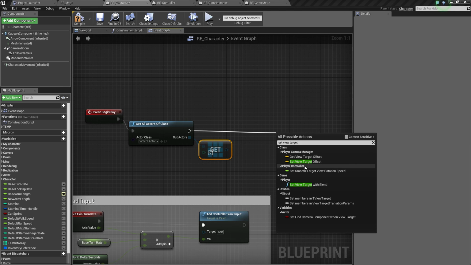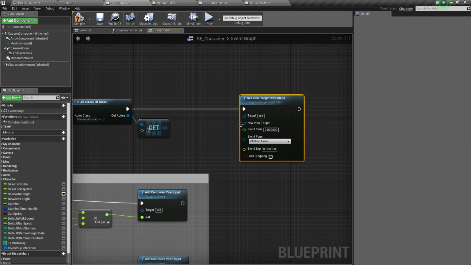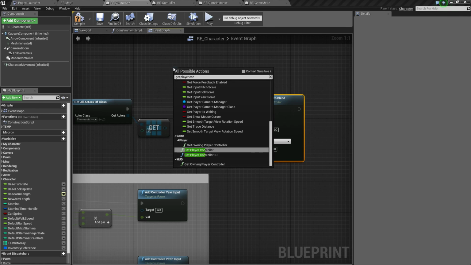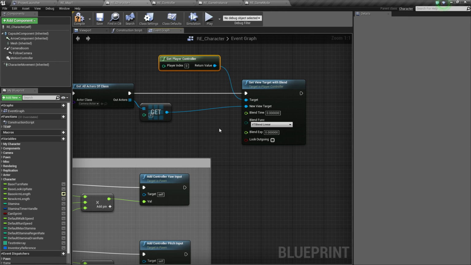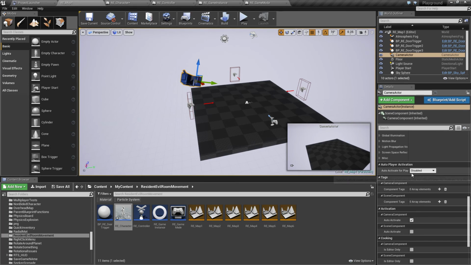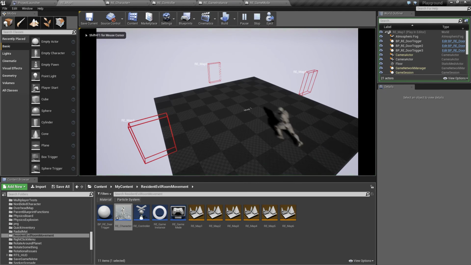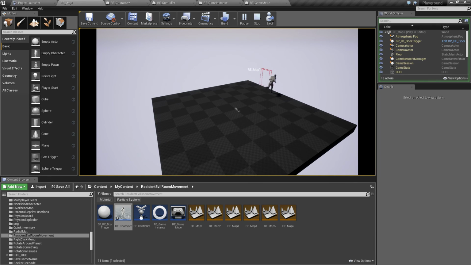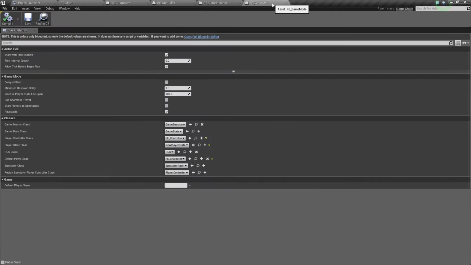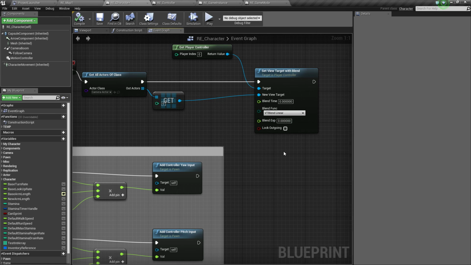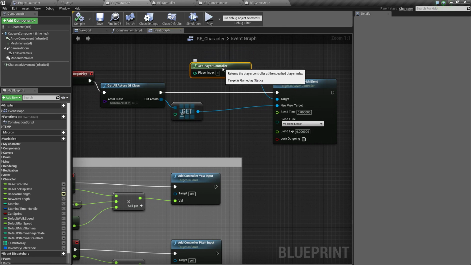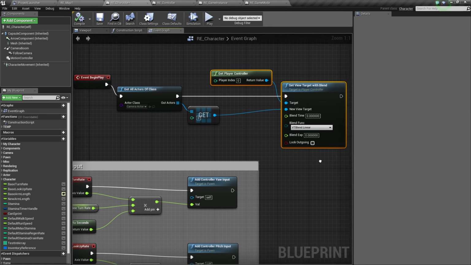Set view target with blend. Tell it to change the view target for the current controller we're using. The new view target is going to be the camera that we just got. So when it starts up, let's go ahead and make sure we disabled it so we can make sure we're doing this right. There we go. So it's disabled, and you'll notice it grabbed the camera and it set itself up. And that's how you could have the player automatically grab whatever camera by using the set view target with blend node. And you can even have it fade in and out if you have multiple cameras, for example. But those are your two different ways of doing it.